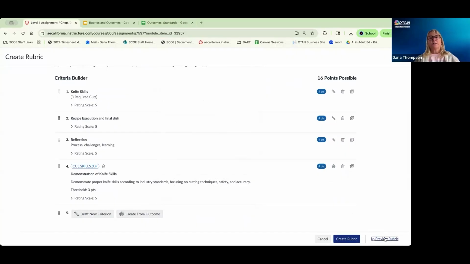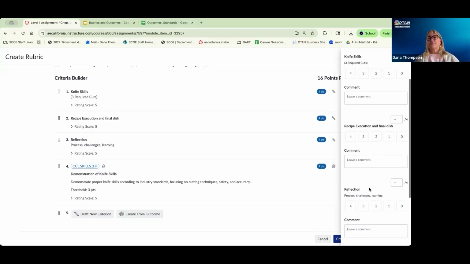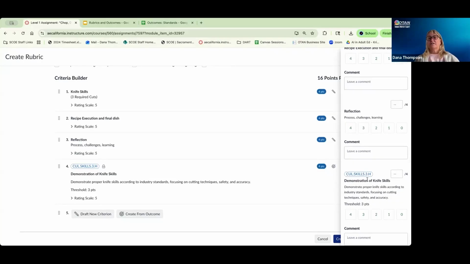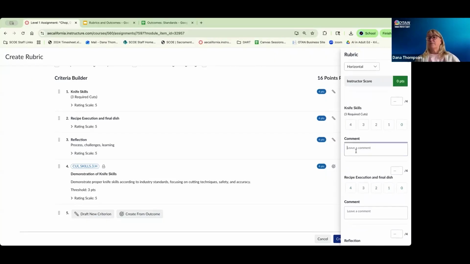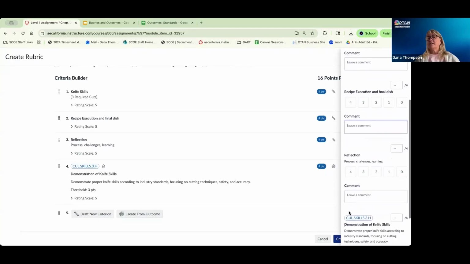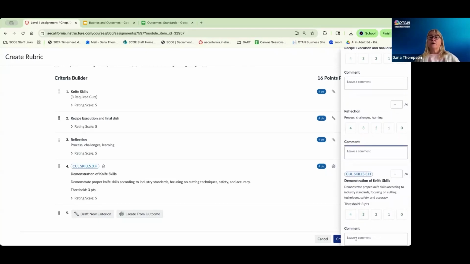Let's preview what this rubric looks like. So when our students look at it, it shows the knife skills, the recipe execution, the reflection, and our demonstration of knife skills. And as you're grading, all you have to do is choose which score they get, but all of that other information will be included when the student looks at their graded assignment. You can give specific feedback comments on each criterion so the students know and understand what they need to work on, as well as the outcome.